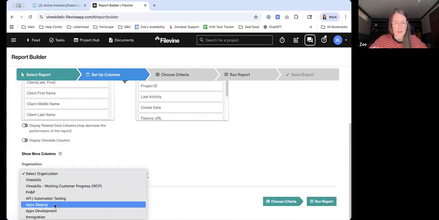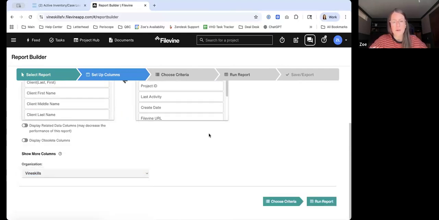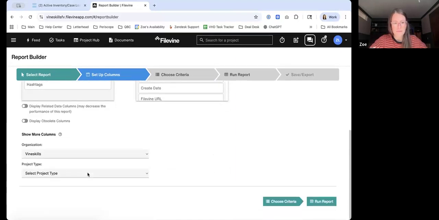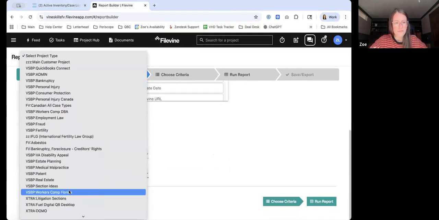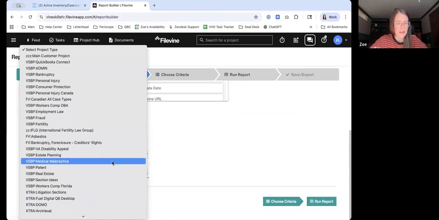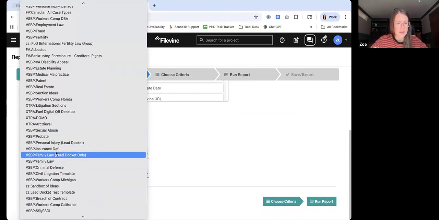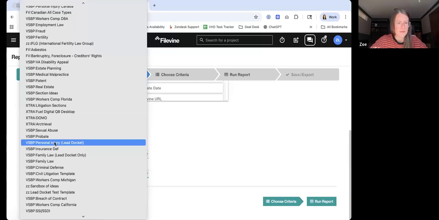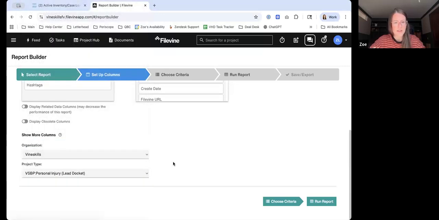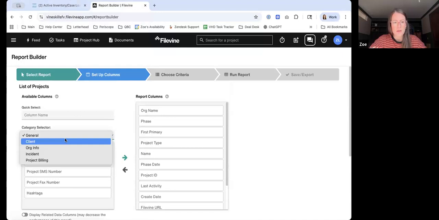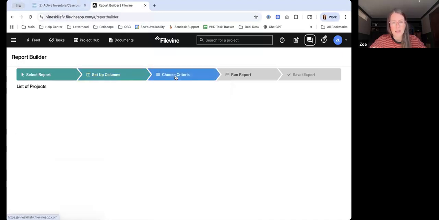And then you'll select your project type if you have multiple. I, of course, do in our sandbox. Let's do our PI template. This one's just fine. Okay. We'll get this data added to the report.